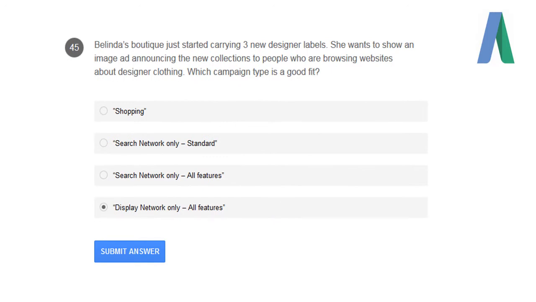Blinda's boutique just started carrying 3 new designer labels. She wants to show an image ad announcing the new collection to the people who are browsing websites about designers' clothing. Which campaign type is a good fit? Display network only, all features.